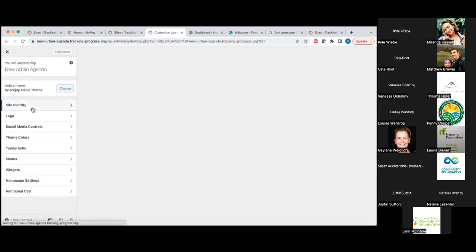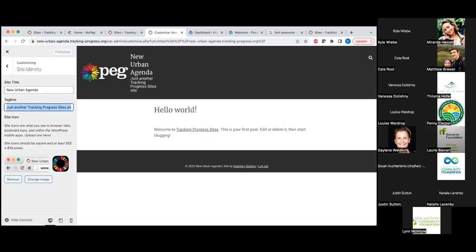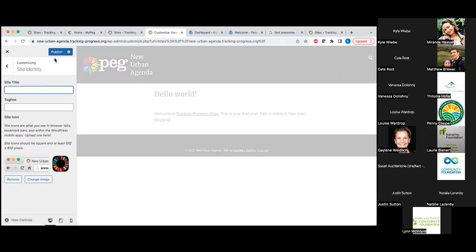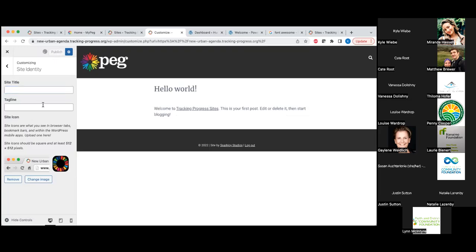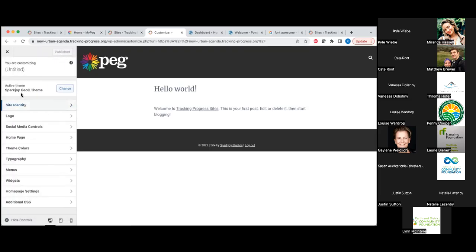And to do that, you just go back to site identity and you can get rid of that placeholder text that's in there. I'll publish that. And there we go. Now it's just my logo. So site identity and logo are the two options that are going to allow you to edit this top left navigation area, as well as the icon that appears in the browser's tab.